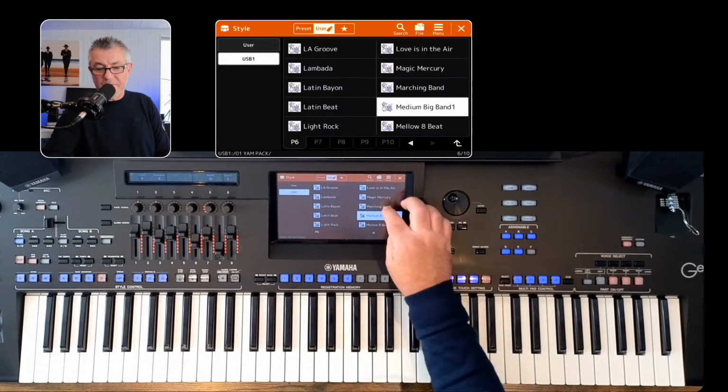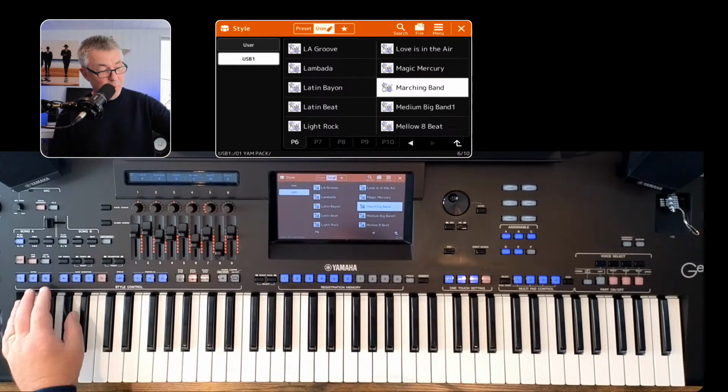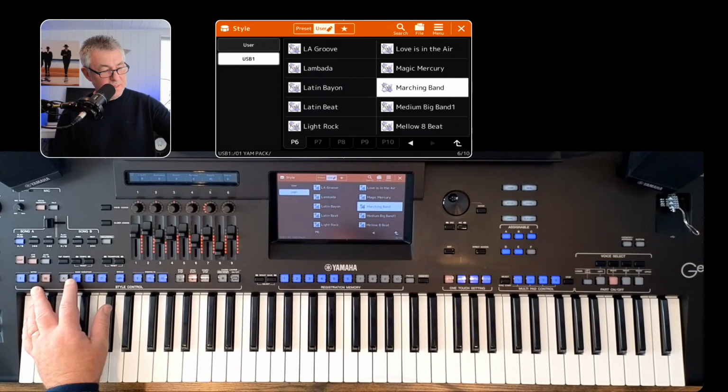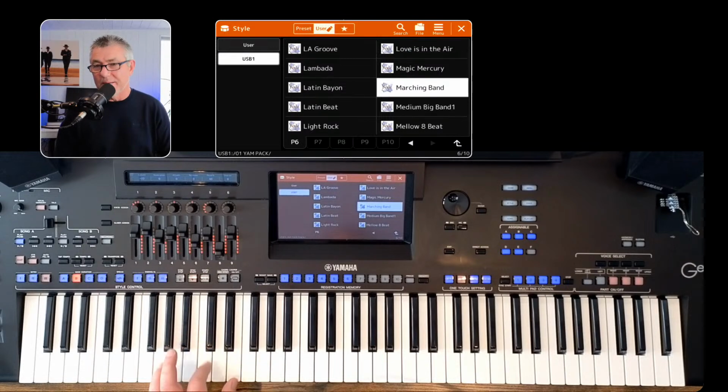Okay, bit of a different sort of band now. I'm just picking a few at random here. This is the one above it. It's called Marching Band. It goes like this.